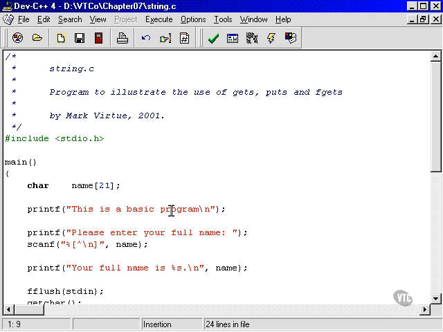This is string.c in the Chapter 7 folder. It's a very, very simple program. It just uses some printfs and scanfs to read in and output some strings. Now I want to change this program to use gets and puts. So let's see how that works.